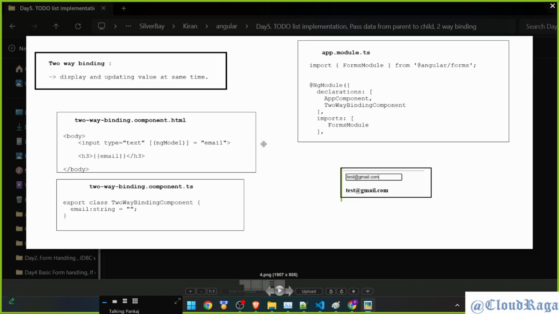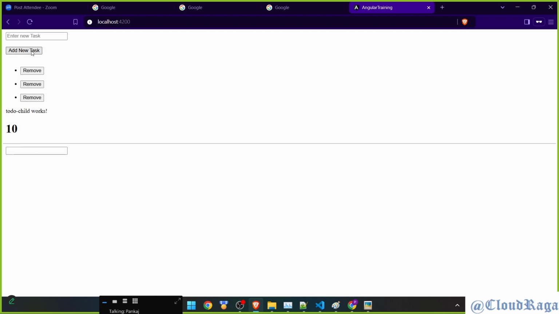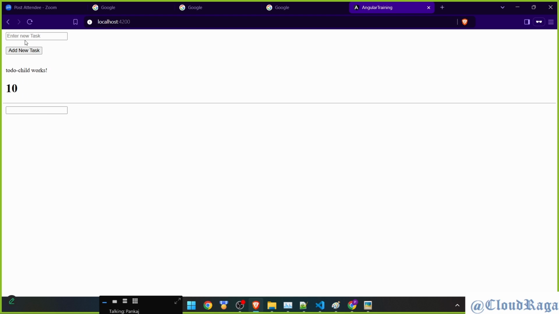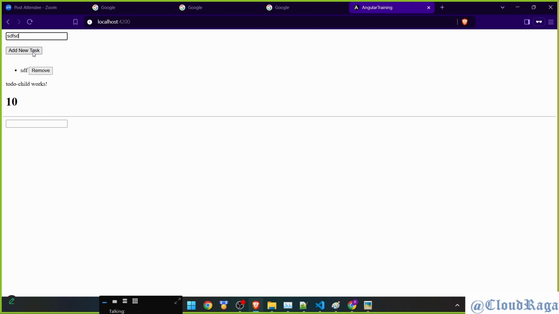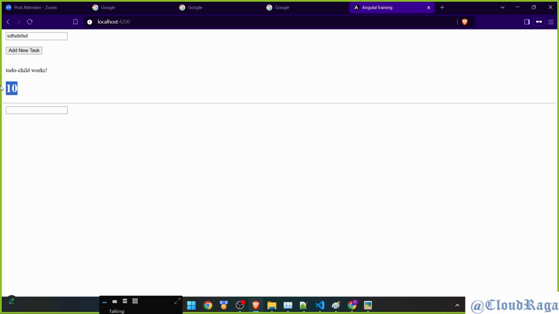And next was two-way binding. This is really helpful when we are dealing with forms. When you write anything, right away it prints everything on the web page. So we saw something like this: as we're typing, it is coming right away on the screen. And this is our to-do list, where things add up, and when you click, they get removed. This is how it removes. And 10 is coming from the parent component. Okay, this is from the previous class.